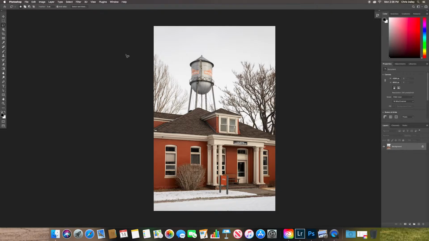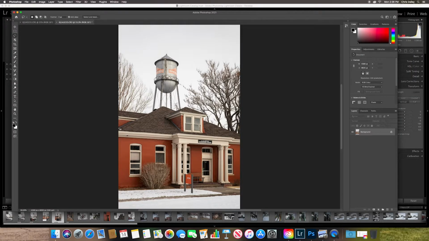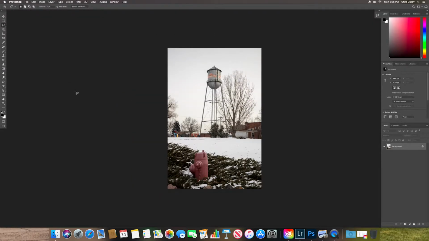I'm going to jump over to another file. So I'm going to hit F a couple of times to toggle through my full screen. The next one is going to make all of the tools go away, so I can just look at my finished image. I think that looks pretty good. Then I'll jump back to my tabbed mode, and then I will go to this image here. So I'm going to hit F and jump into full screen.